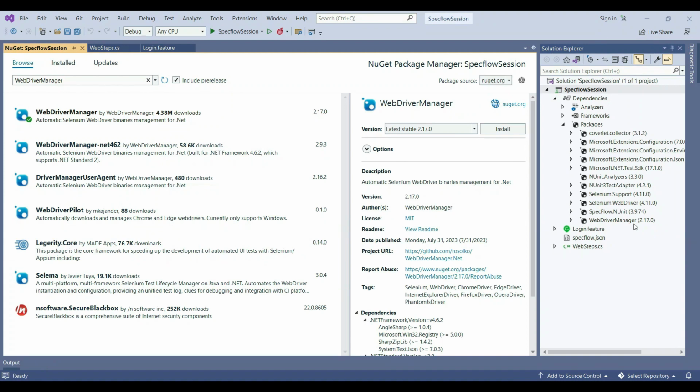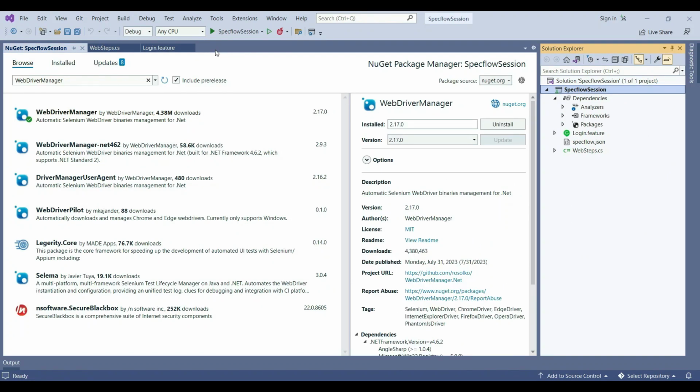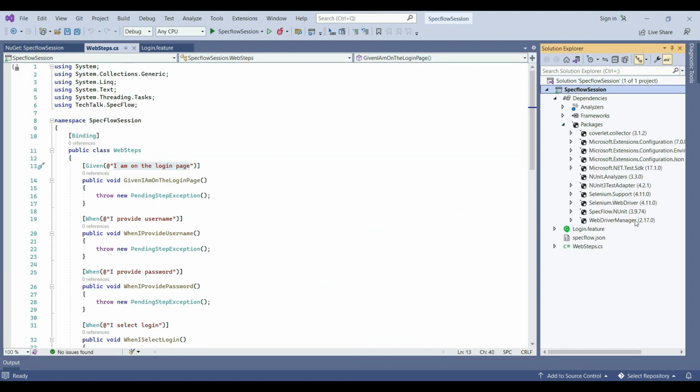The reason we have downloaded the WebDriver Manager NuGet package in this project is that we are not going to use an exe, or provide the path of the exe. Instead, we are going to use this particular NuGet package, WebDriver Manager. It is automatically going to download a binary for Chrome or for any other browser.